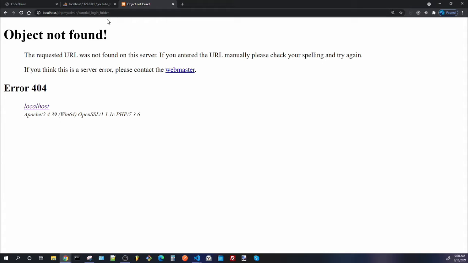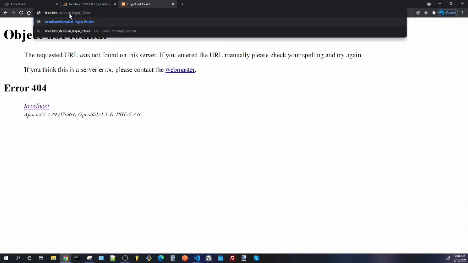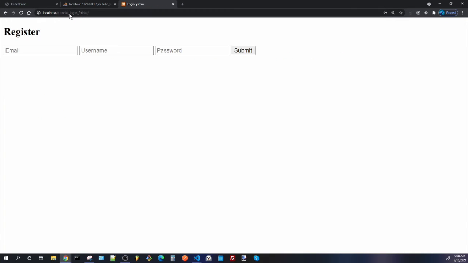And tutorial login folder PHP. Oh, it's not PHP, my admin. Localhost/ and there we go. It's very basic. This is just for learning the fundamentals of a login system with PHP.